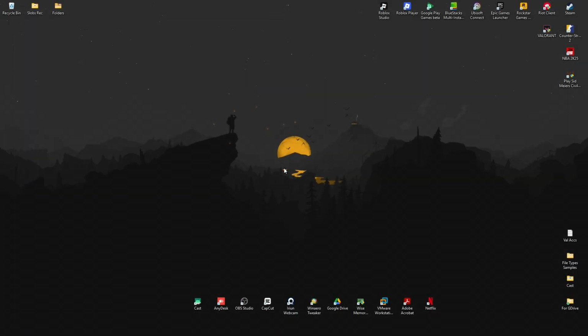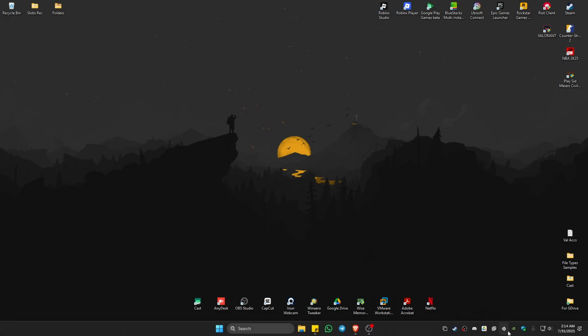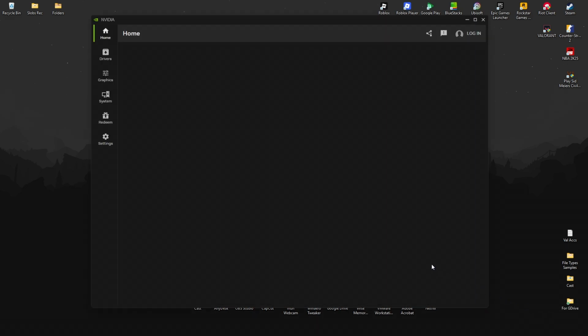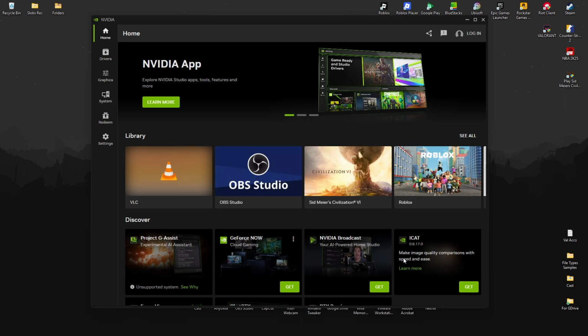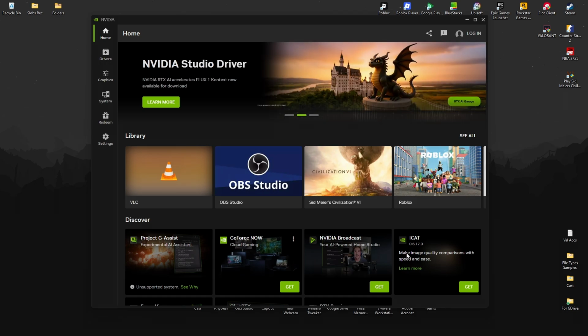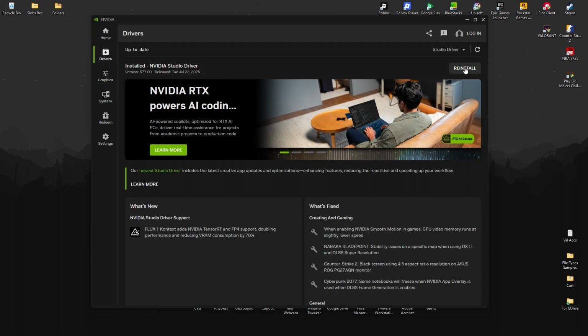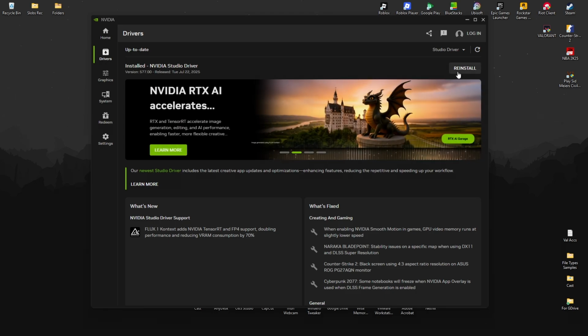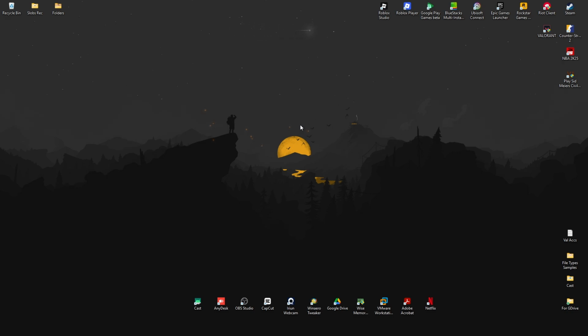If that still won't work, go ahead and update your graphics drivers. Outdated drivers may cause this issue. Now, if you have an NVIDIA graphics card, go ahead and go to the bottom right, right click on it and click on NVIDIA app. If you're using AMD or Intel, just go ahead and look it up online on how to update your specific drivers. In here, click on drivers and make sure that you have the latest drivers. If you do have the latest drivers, go ahead and try to reinstall. Once done, restart your computer and check if it helps.